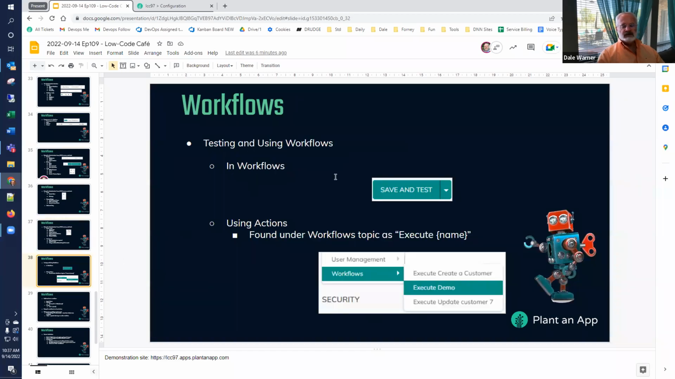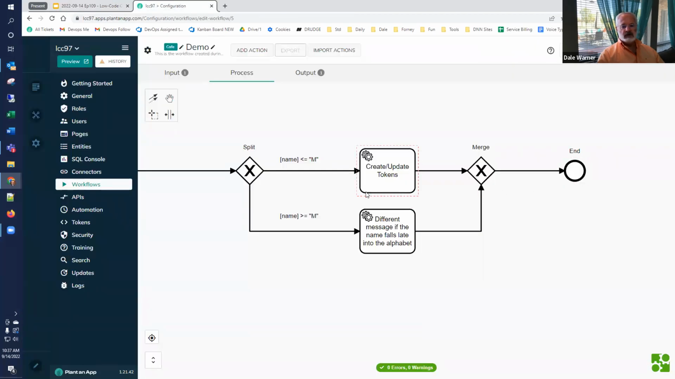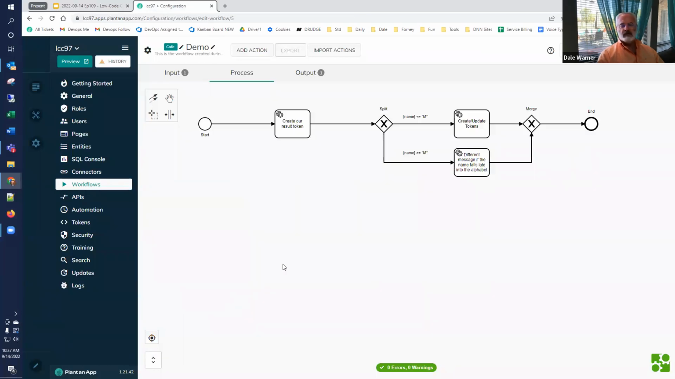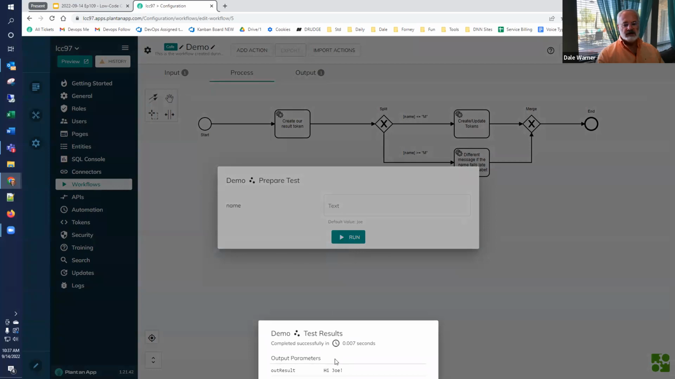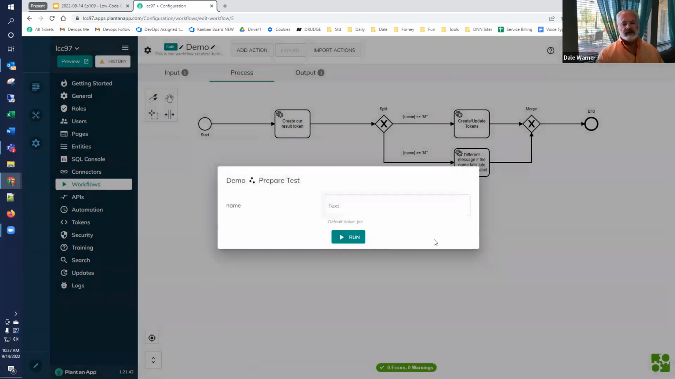So we've already been testing these in workflows. Within workflows, you can use save and test. I'm going to use my center view to get it all back on one screen. Just from a technique standpoint, providing good defaults makes it very easy for you to just click run and see what it does. You can override the defaults, but that accelerates the testing. So I would definitely use that.